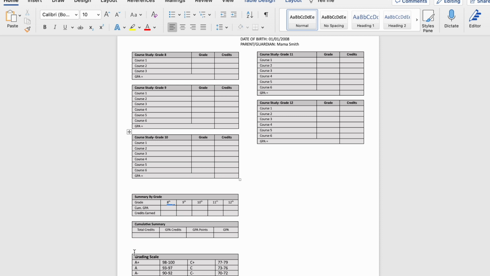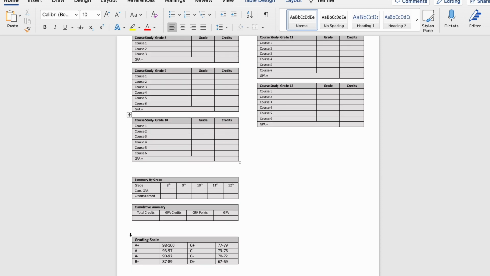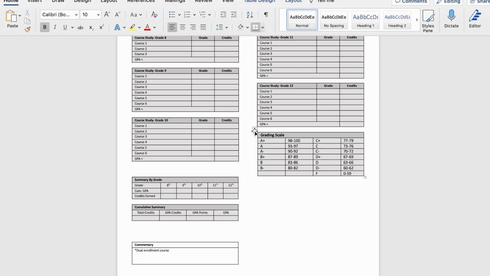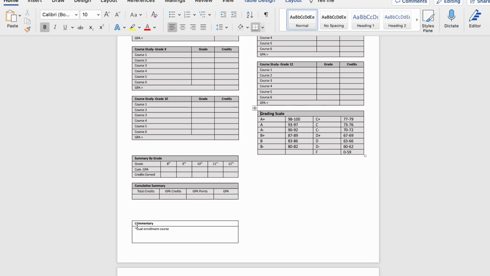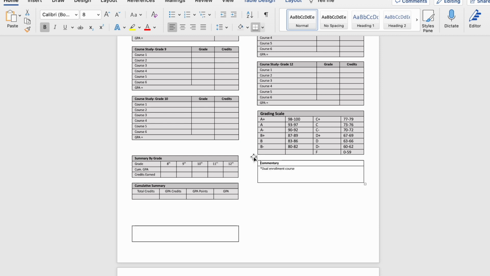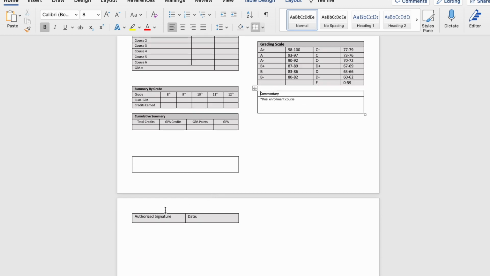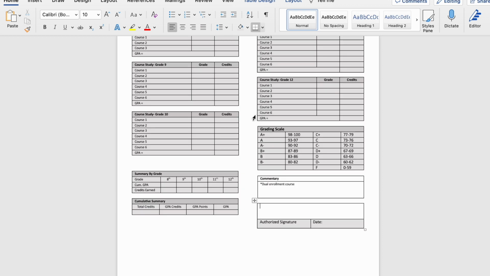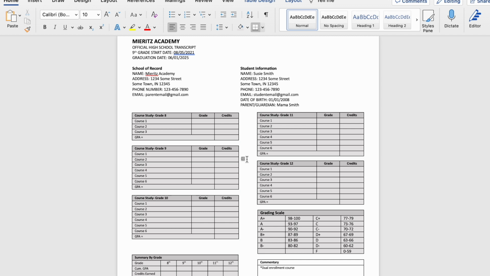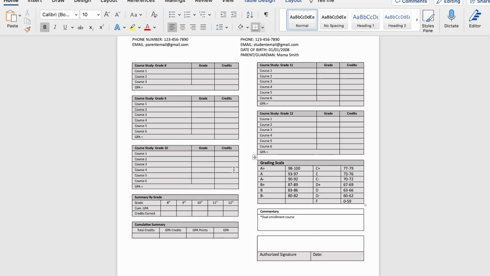So I'm going to put the grading scale over here under the grade 12. I'm going to drag that up here because that's a little bit of a bigger one. And then I'm going to move commentary up here as well. So again, just select and drag it. And I'm going to do the authorized signature one up there as well. And now I have all of it on one page.